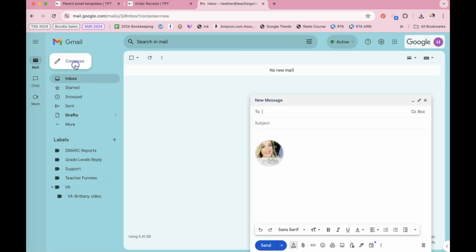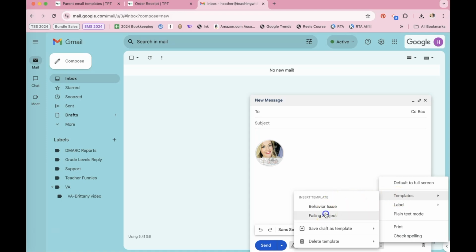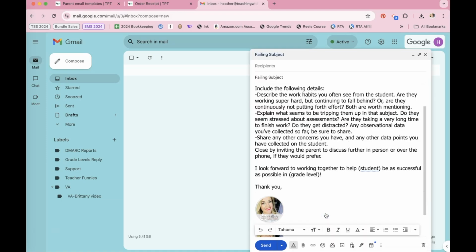And now I'm going to show you how this is saved as a new template. So if I go to compose, I can go down to my three dots, go to my templates, and I can pick that template that I just saved, and it pops in immediately. This is great because now all you have to do is input the information and include some details, and it is ready to hit send to parents.